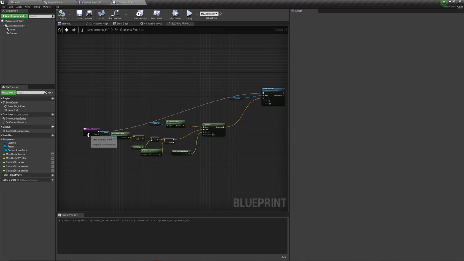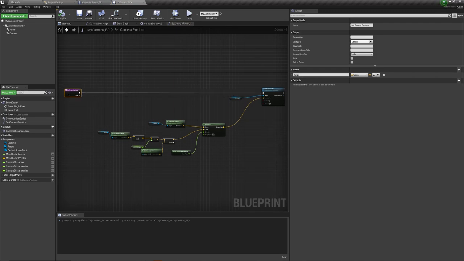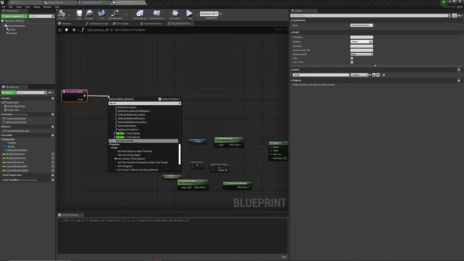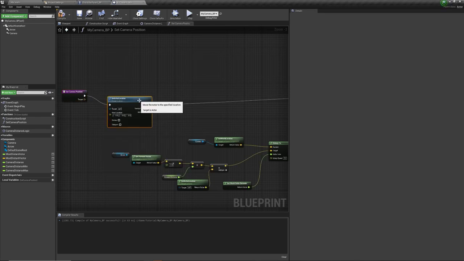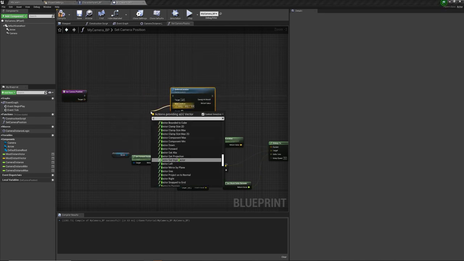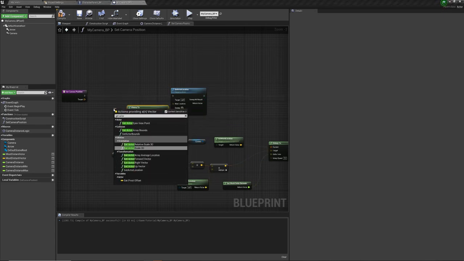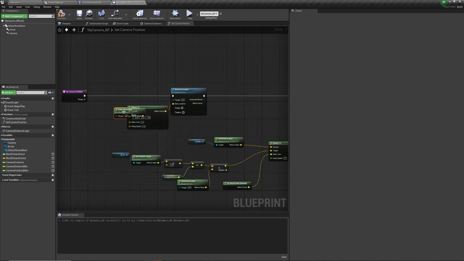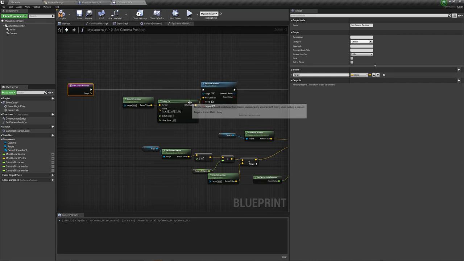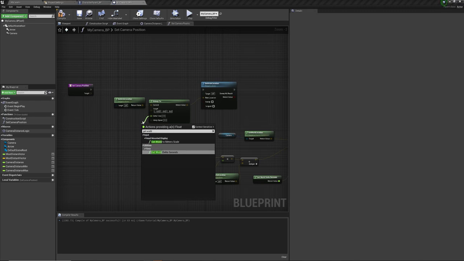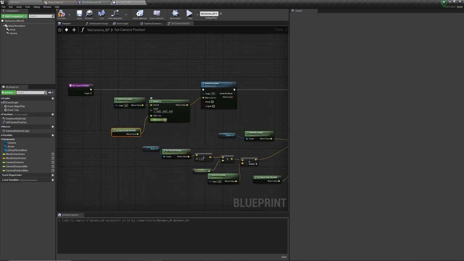So I'm going to go into our set camera position. And what I'm going to do is I'm going to say set actor location. I'm going to do a VInterp To. I'm going to get actor location. Under delta time, I'm going to say get world delta seconds. Under interp time, I'm going to say 5. And under the target, it's just going to be plug target into target.